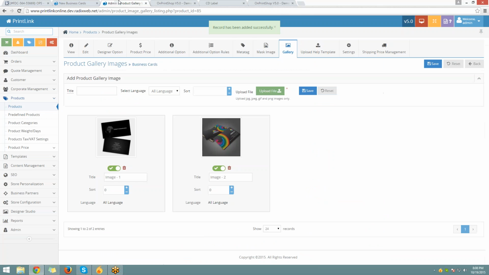So you can have that kind of gallery section over here when you want to offer your customer some more images of that particular product. Also, they can get an idea of how the end product will look. So you can upload more images on this area, that is the gallery.